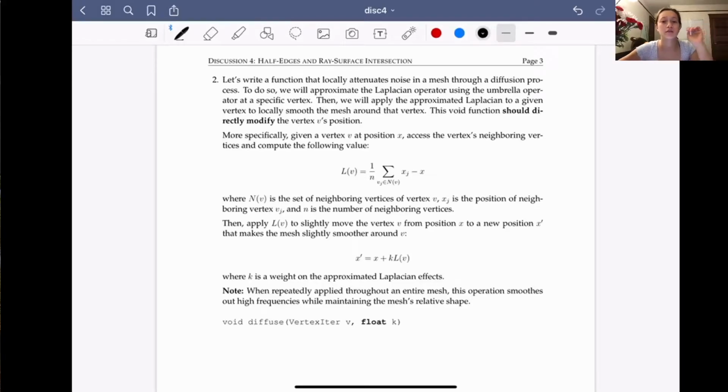Okay, on to number 2. Let's write a function that locally attenuates noise in a mesh through a diffusion process. To do so, we will approximate the Laplacian operator using the umbrella operator at a specific vertex. Then we will apply the approximated Laplacian to a given vertex to locally smooth the mesh around that vertex. This void function should directly modify the vertex v's position.